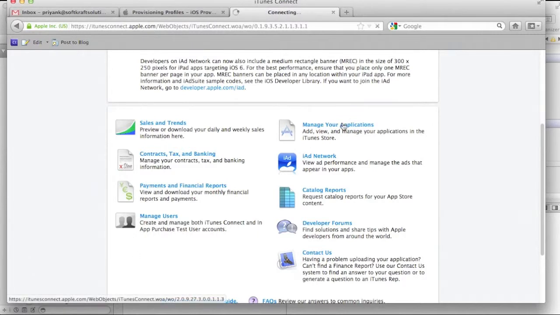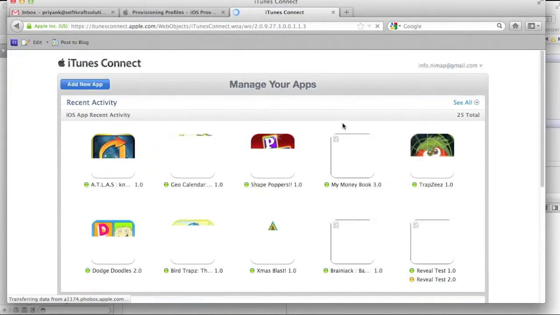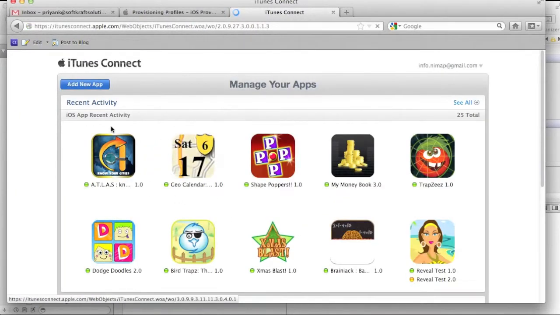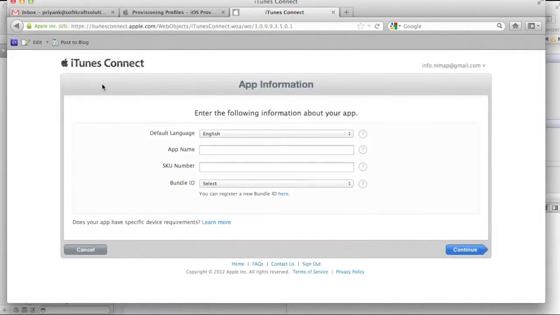I want to create an application which I can submit to the App Store. I have many applications already submitted, so I click on add new app. When I click on add new app, it says I have default language English. I say my app name is Pumpkin Buster, which will appear on the store. The SKU number is a primary number for versioning your app.